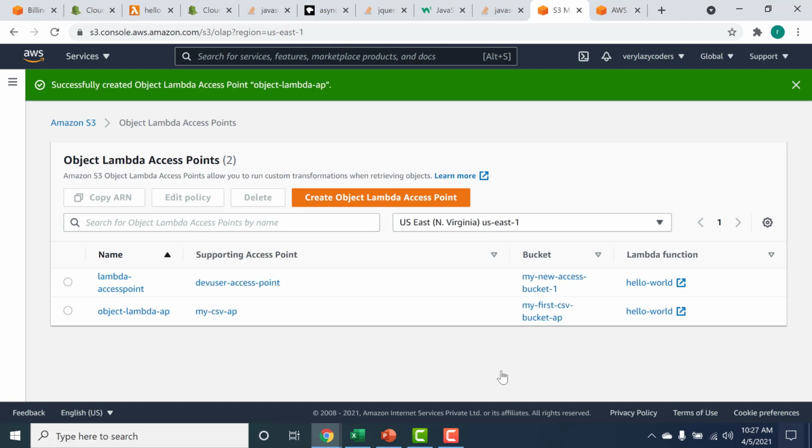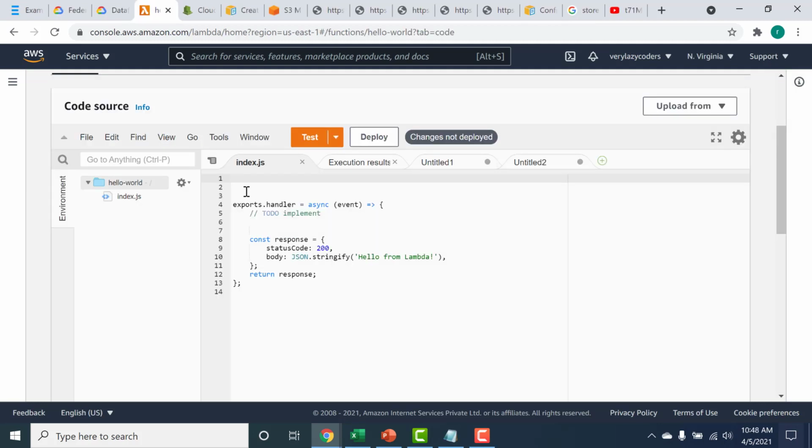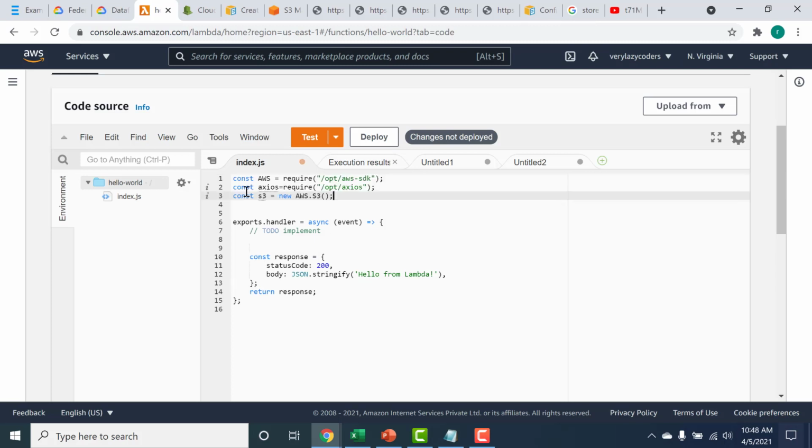So now let's go back to that hello world function and let's see how that works. So the first thing we do is we get all the libraries that we want. So we need two libraries, the AWS and the Axios library. The Axios library is just to make API calls, whereas the AWS SDK is to connect to the S3 as well as other SDK related functionality. So let's implement the code.